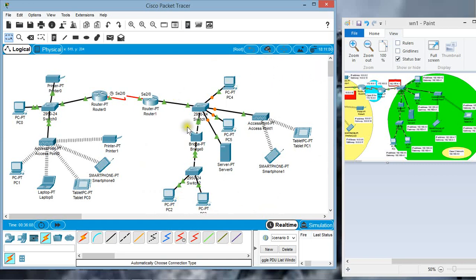This LAN 2 belongs to the class C network 192.168.4.0, so we'll have to configure the IP addresses accordingly, and we'll have to mention the gateway IP address on each of the devices as 192.168.4.1, which is the Fast Ethernet interface gateway IP address on router 1.